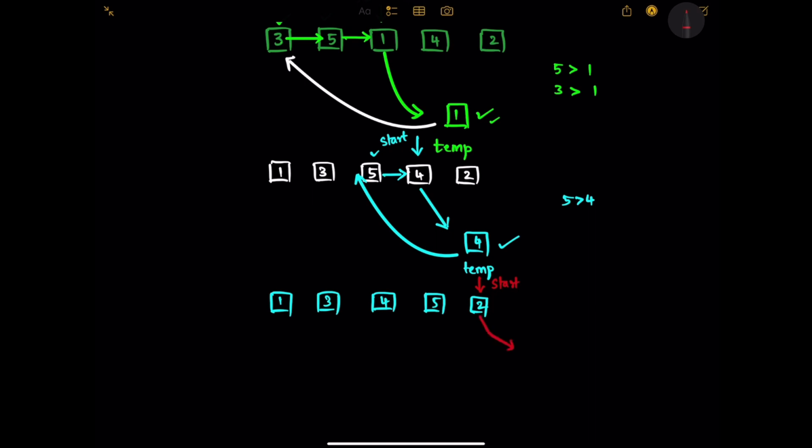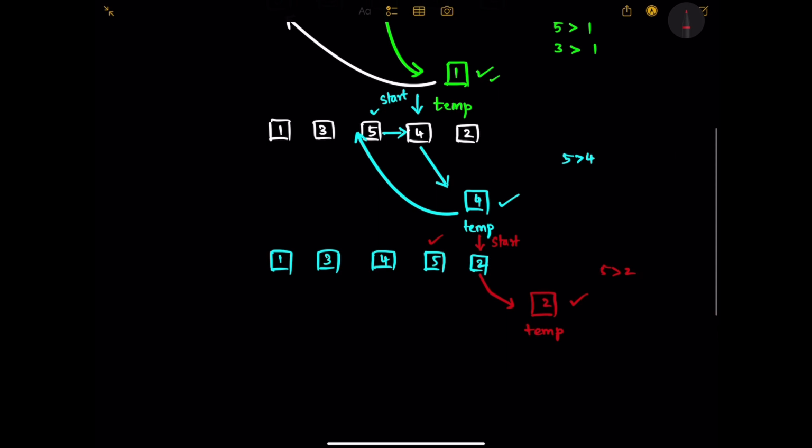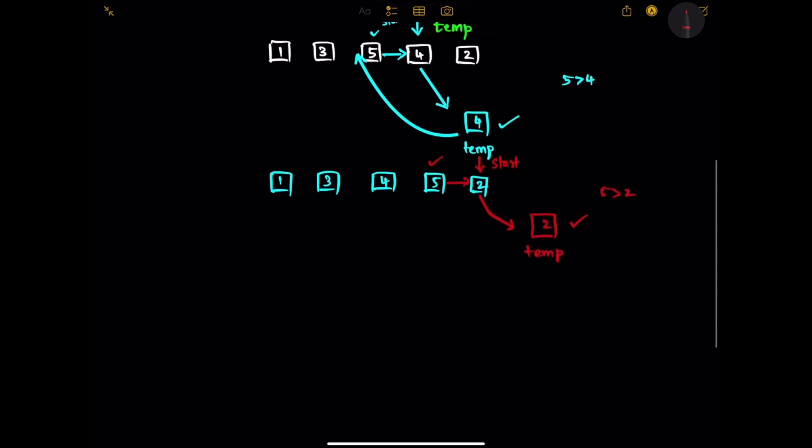Finally, I have to move the start index here, increment it. Now assign 2 here, temp. Now check if the previous value is greater than 2. Yes, it is greater than 2. So we are going to assign it to the next element. Now check 4 is greater than 2. This one is also greater than 2, so we assign it to the next index. Check if 3 is greater than 2. Yes, 3 is greater than 2, so I'm going to move it to the next index. Now check 1 is greater than 2. 1 is less than 2.